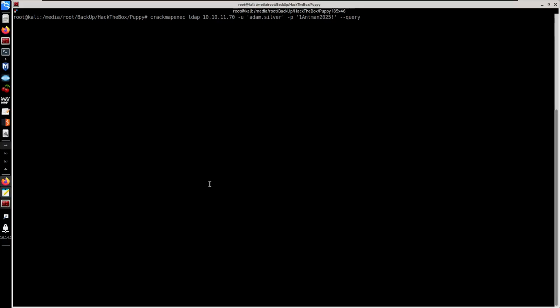So I want to confirm this. I want to start by checking for the SAM account name. This will allow us to enumerate the share through LDAP. So we'll do account name, and it's going to be equal to the same user, Adam.silver. Press enter on that.